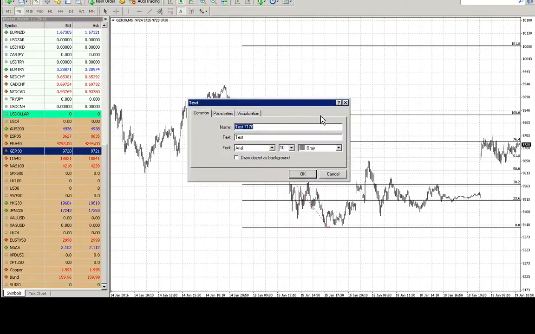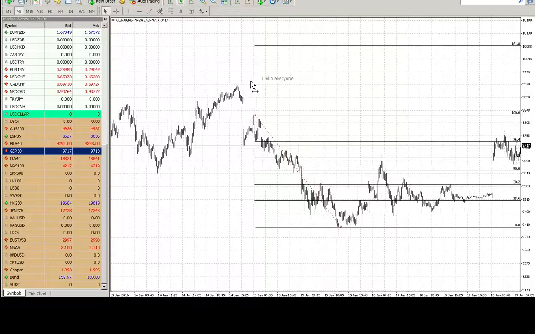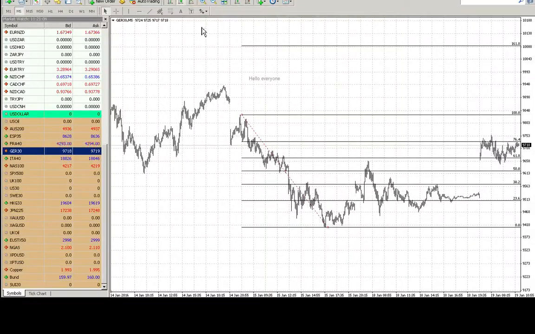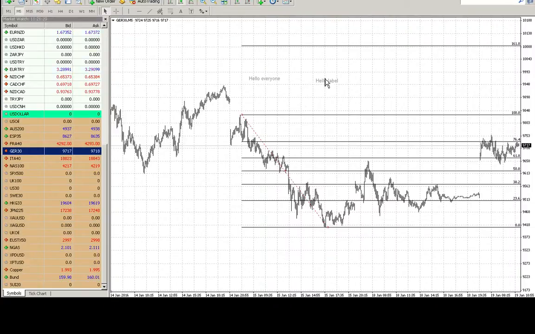You can draw text, to mark the charts. If you wanted to put a label somewhere, then you can do that. You can draw a text label. And you can even draw arrows.